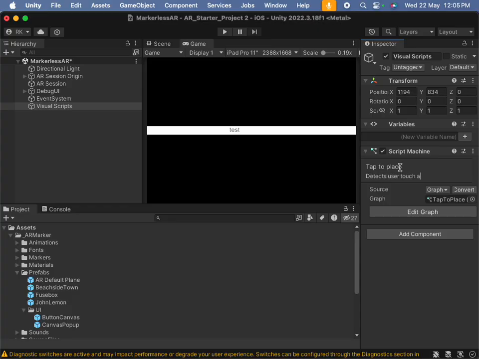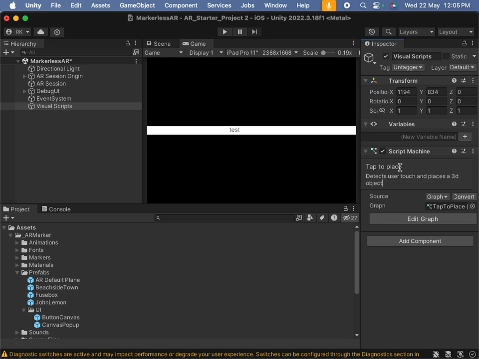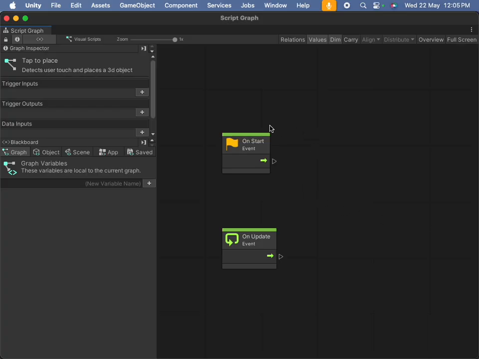Detects user touch and places a 3D object. Okay. Okay, so now let's edit this graph. All right, and add an object here.